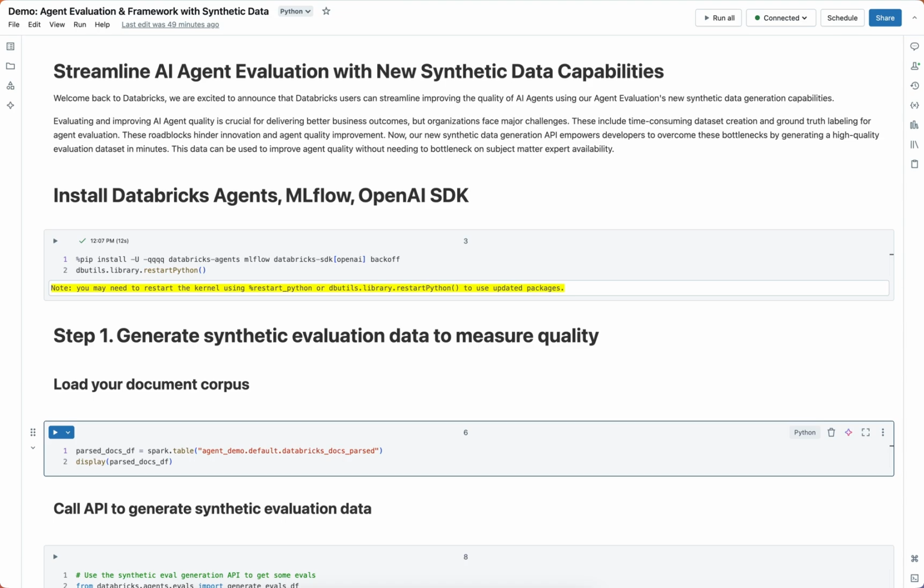Our synthetic data API allows developers to overcome these challenges by generating a high-quality evaluation data set in minutes. Customers who tested this capability were able to achieve 60% improvements in quality using this data before they engaged with their subject matter experts. Let's do a quick demo to show how the product works.